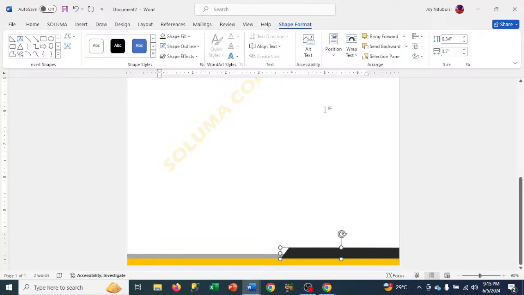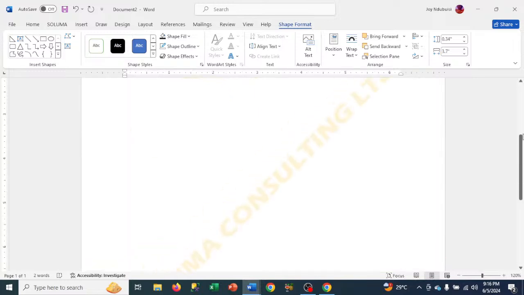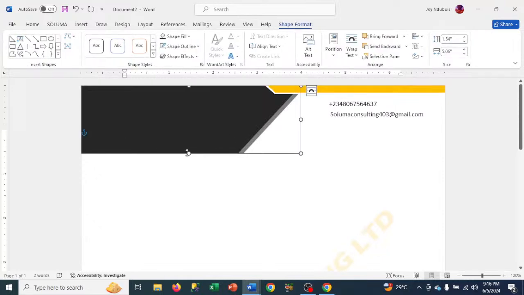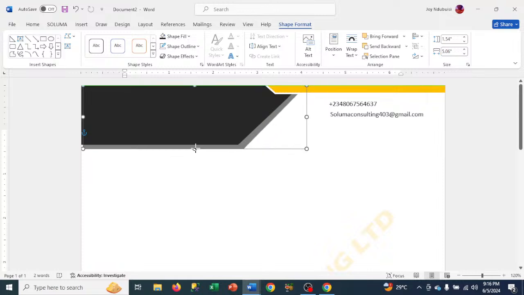What do I need to do now? The only thing I need to do is to duplicate this, press Ctrl D, bring it back a bit and bring it down. That's what I just need to do. And bring it down. And here we have the letterhead. So here inside this space can be typed. We can still reduce this a bit.